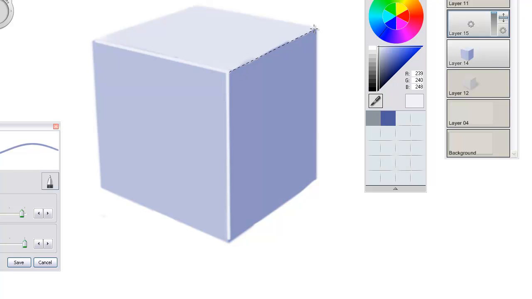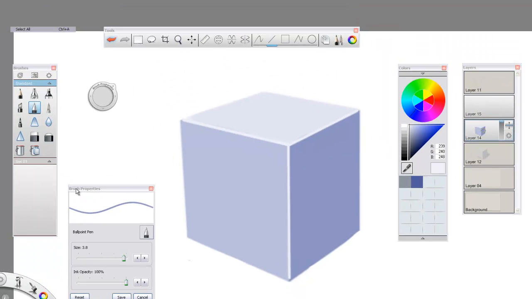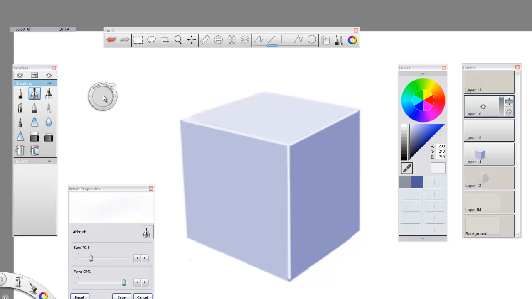Now we've just created a new layer. We're creating the highlight line. Create a sense of light reflecting off the corner edge. Throwing in a highlight using the airbrush setting right on the corner there. A little bit of a secondary highlight.